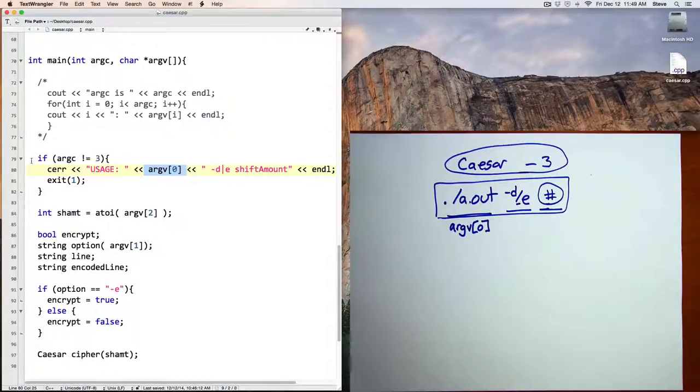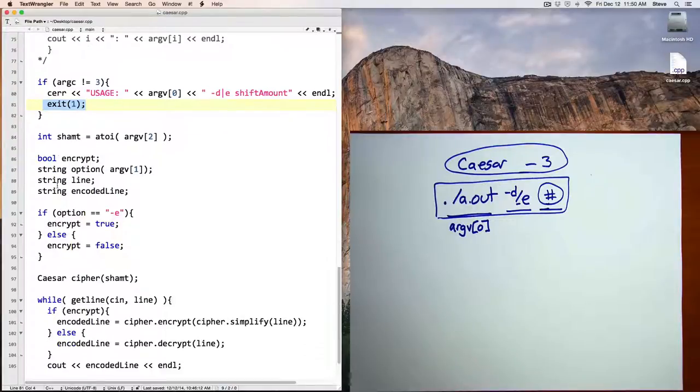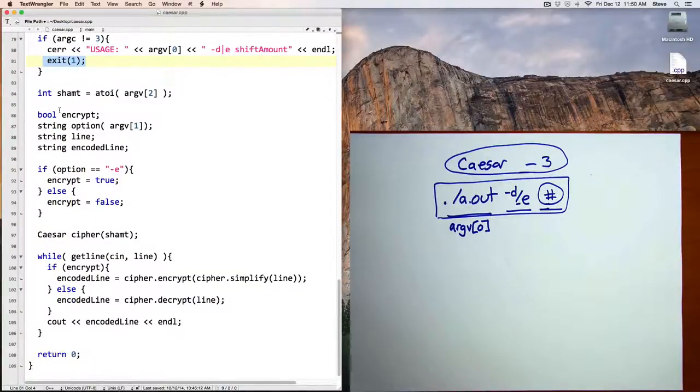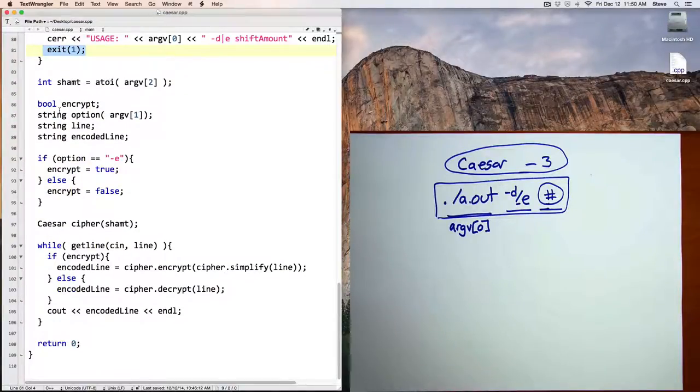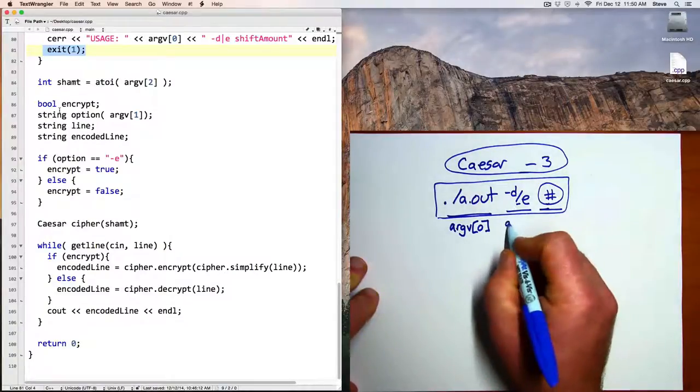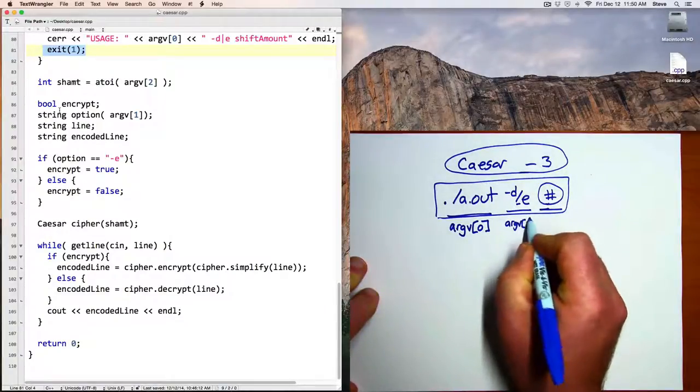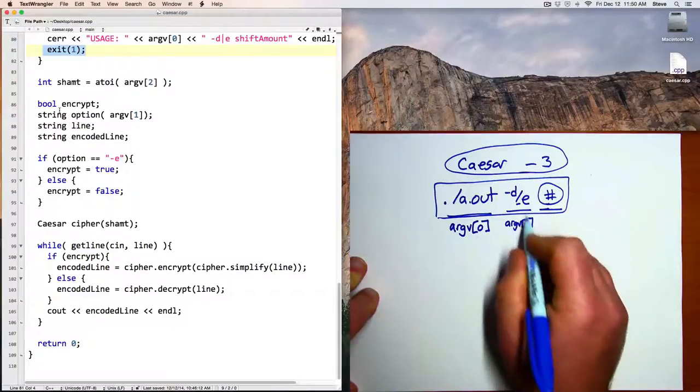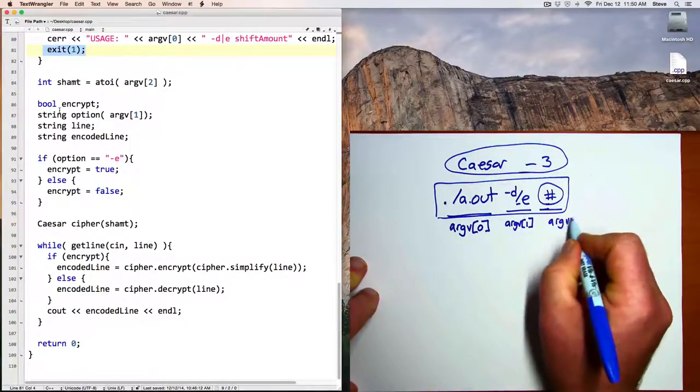Okay, so if the argument count isn't 3, we print out an error message, and then I use this exit command, exit 1, and that will halt the program immediately. Then the user can run the program again. As main continues, at that point we know that argument count is exactly 3, so we know that we have exactly 3 arguments. That would be argv0, this would be argv1, and this one here would be argv2.